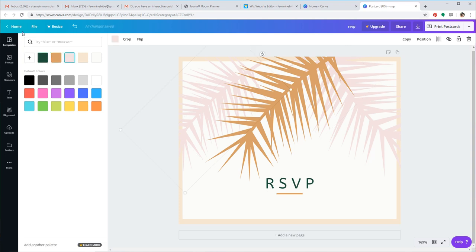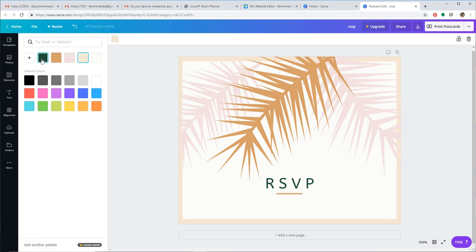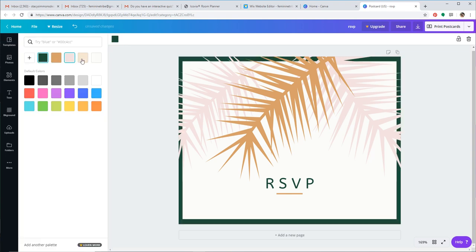So you can even crop them. I'm going to wait for my computer to catch up. And even change, I think they have the background color in here. Yep, they have the background color in here that you can also change. We'll just change that back.